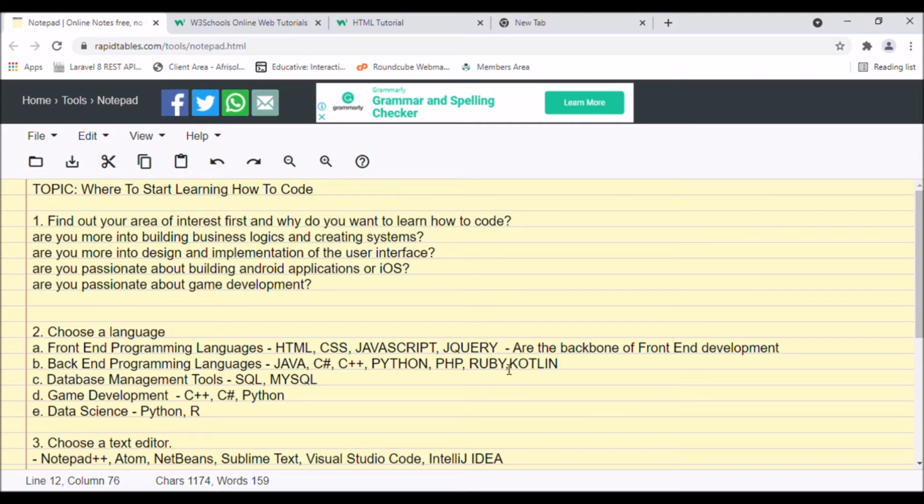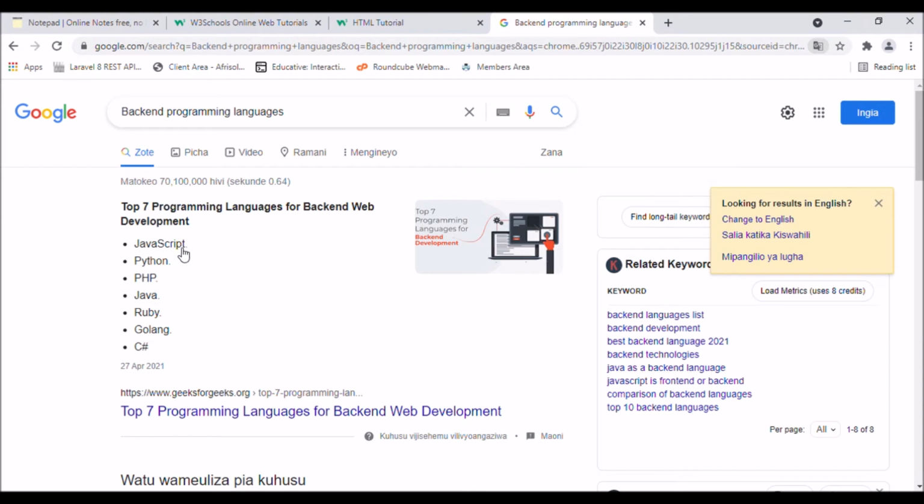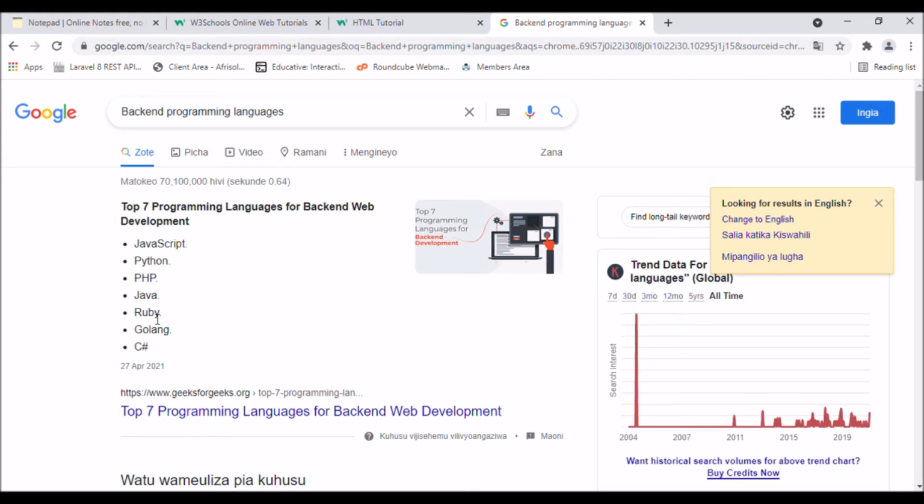Is that how we write it? I'm not so sure, but there's Kotlin. There's so many languages. You have to make Google your best friend. Do you understand me, people? There's JavaScript. JavaScript is also another one.